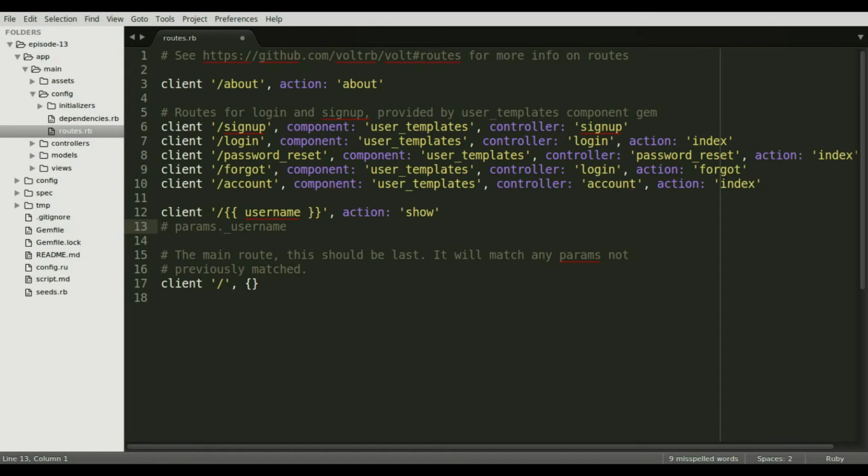After the URL path, you can pass in options to tell Volt which component, controller, and action to render when it hits that URL. If you don't provide a component or controller name when you add a client route, Volt assumes that you're using the main controller and main component. These default settings are actually not a hard rule, but rather a convention. If you have a different idea about how Volt should resolve routes, you can change the behavior. I'll cover advanced routing behavior in part 2 next week.